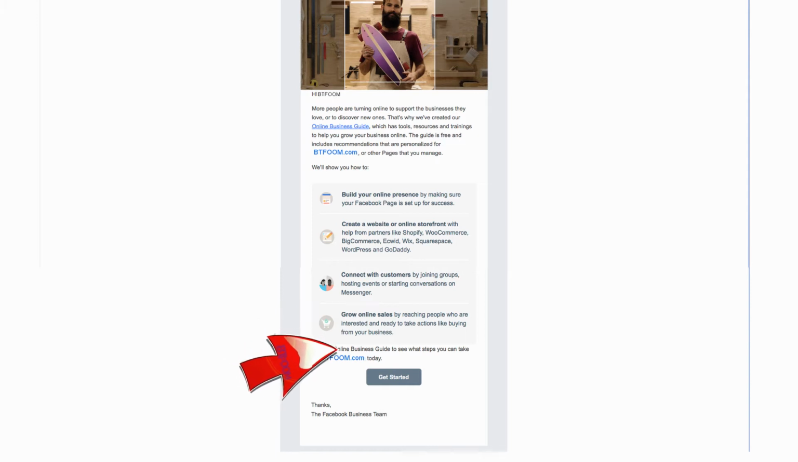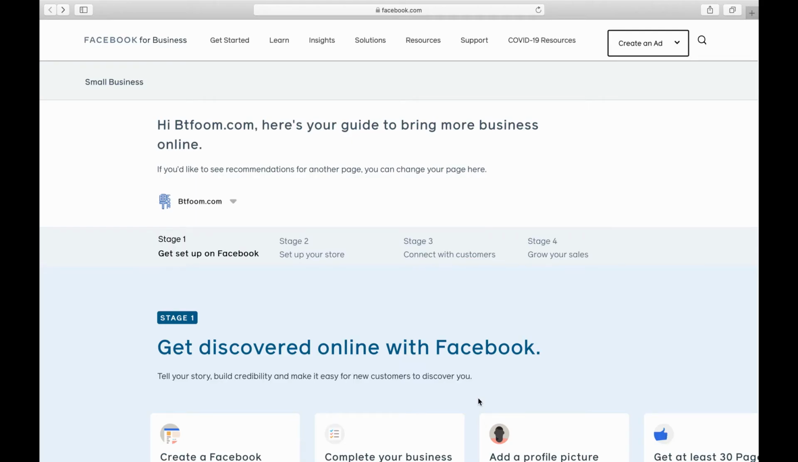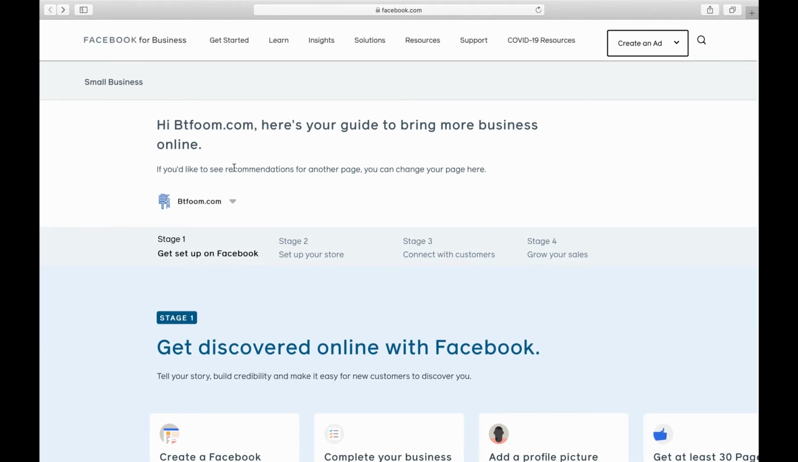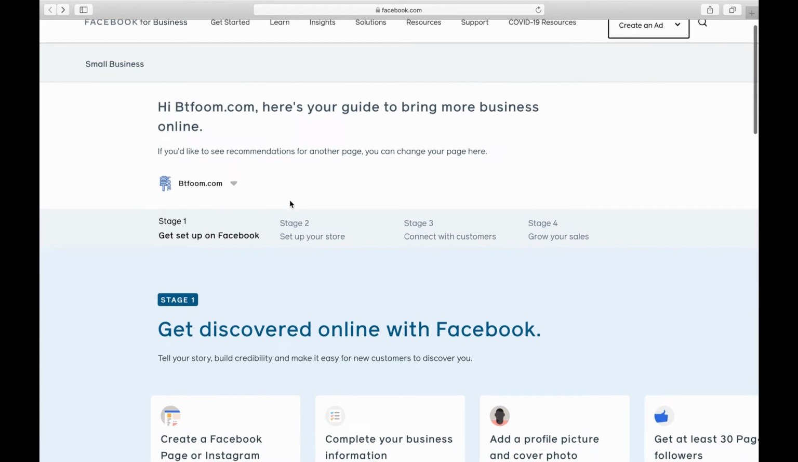So if you follow the link and get started, it will take you to the online business page. So let's take a look at that. So here we are on the Facebook business page, and you can see if you have a business page, it welcomes you. And at this drop down, you can manage more than one page if you want to change to another business page. So let's take a look around.